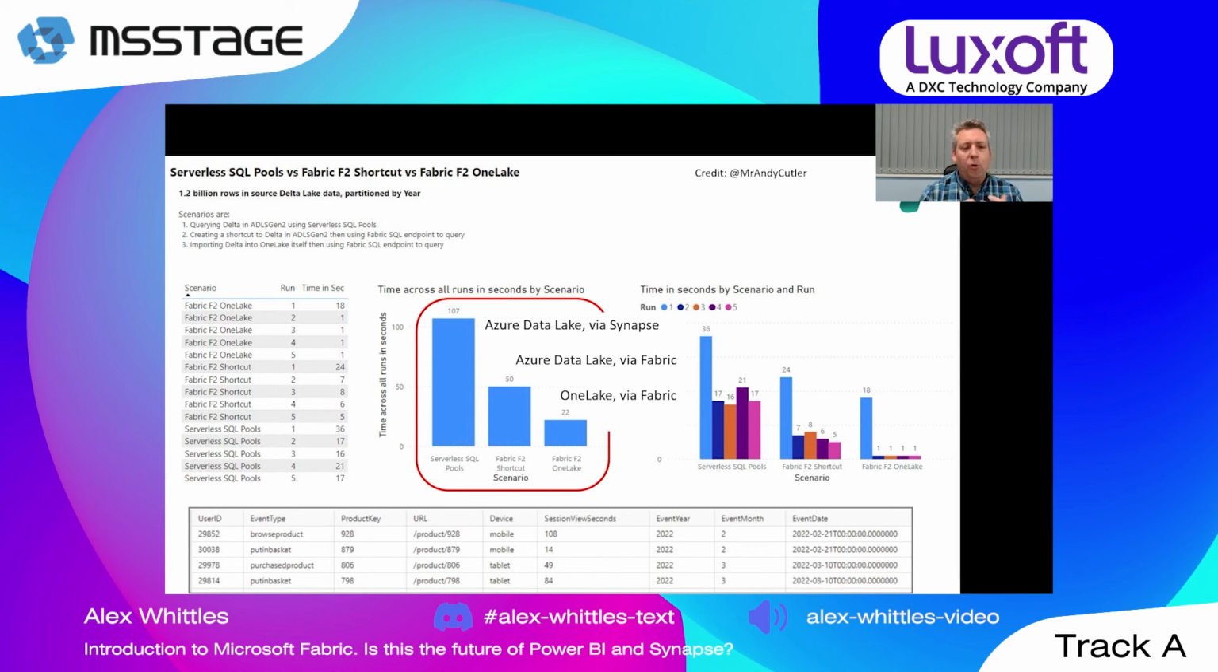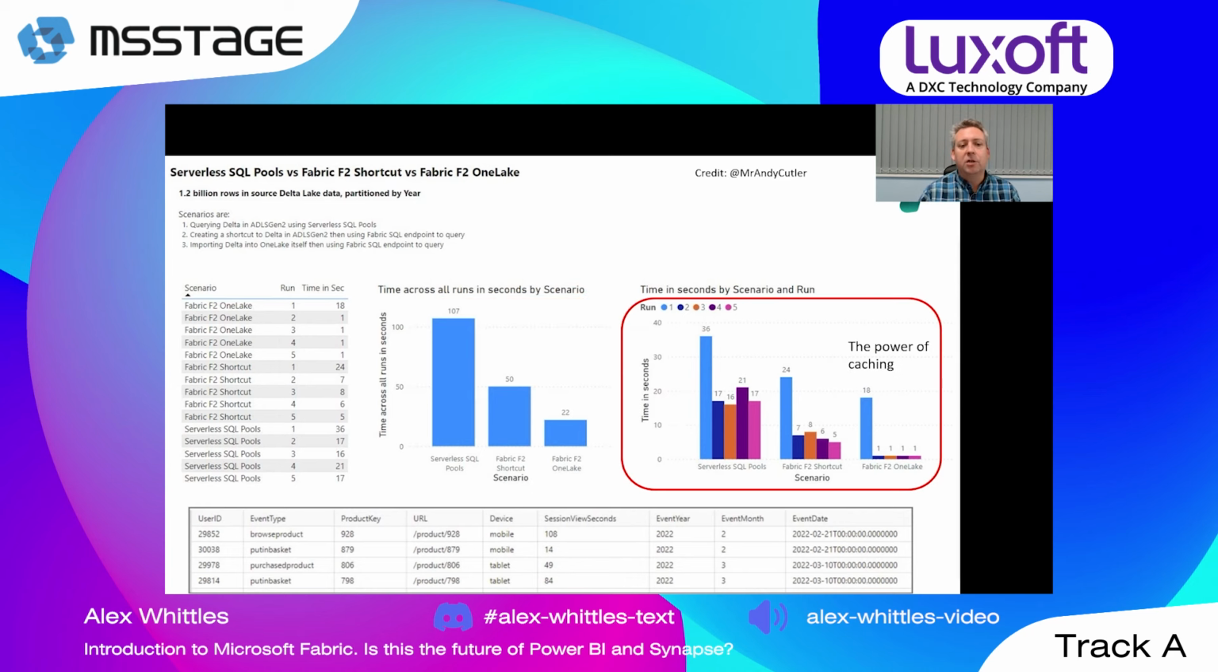So all of this performance is not just the underlying inherent performance of the OneLake platform, but it's also the layers of caching and optimization and how these queries are executed and run. And we can see from the second set of charts, each of the 5 queries run in turn on each of the platforms. So we can see the pale blue bar is the first run, which takes the longest in every case.